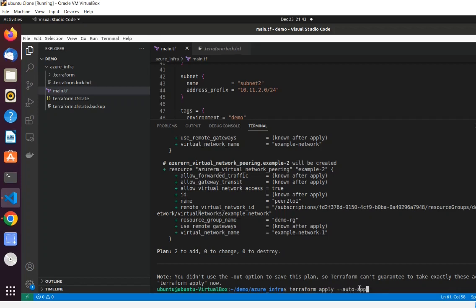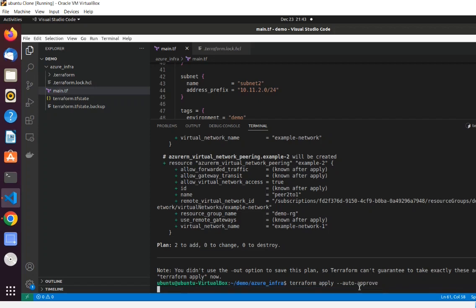Now I'm passing this flag, but you have to be very conscious while passing this auto-approve flag. Be very conscious.